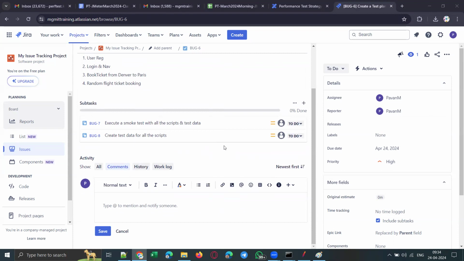Sir, one query: for reporter, do we need to give our own name? Good question. Reporter means, if someone found an issue, then the reporter should be your name. Suppose you found some issue in your application. The reporter will be your name and you will assign it to the developer. You will not work on that coding yourself.